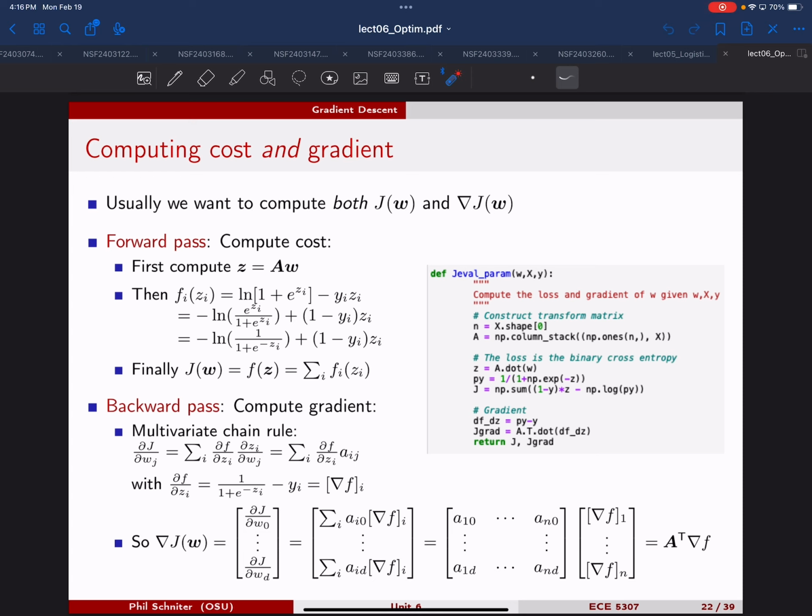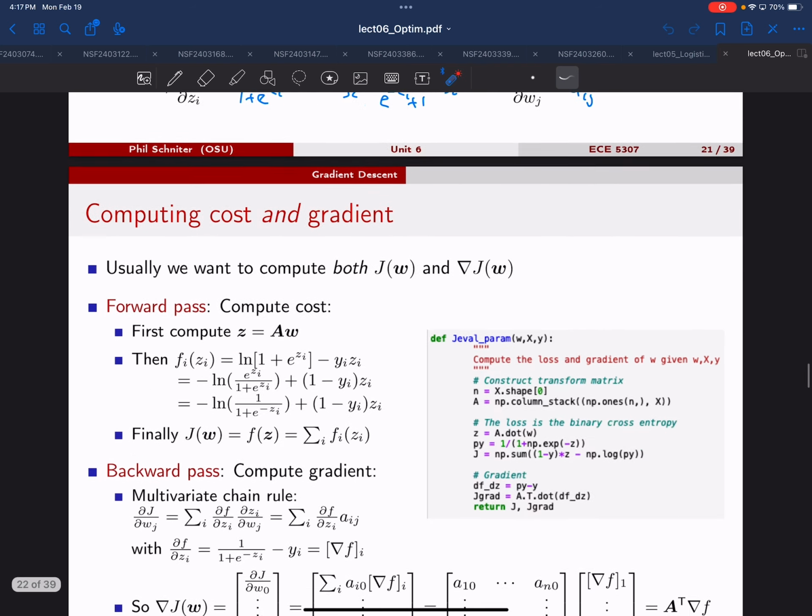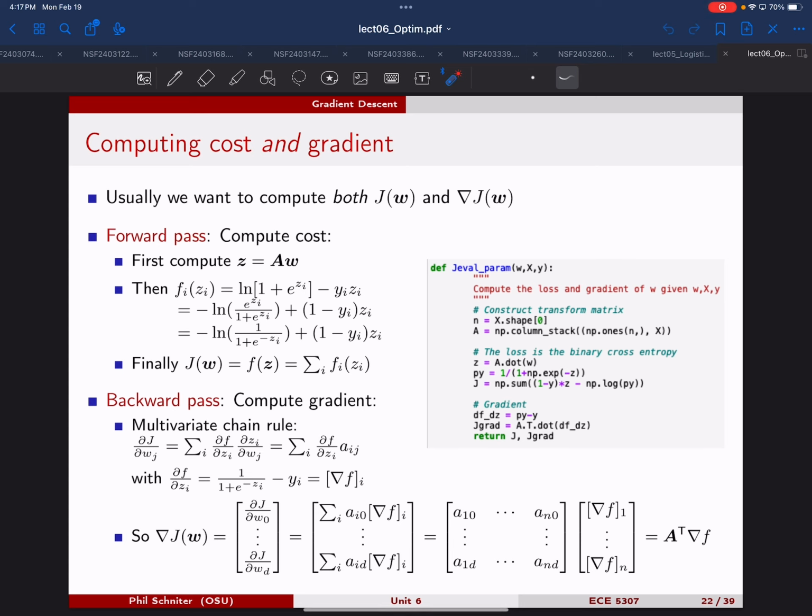In the forward pass, we compute some important variables like, given w and given our data, which determines our a, let's actually compute what are the z's that we're working on. And then once we have those z's, we can compute the cost. And once we have the z's, we can also go back and compute the gradients, which depend on those z's. And so I just want to go through a few of the computational details.